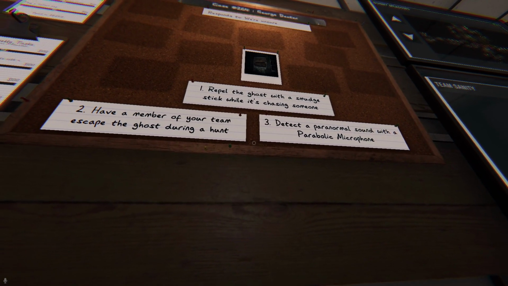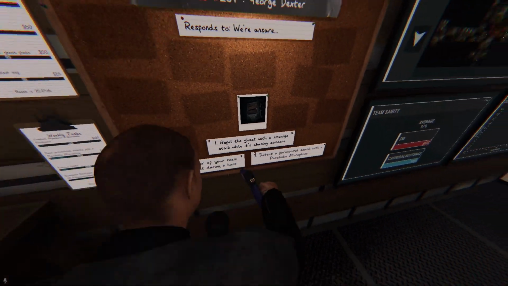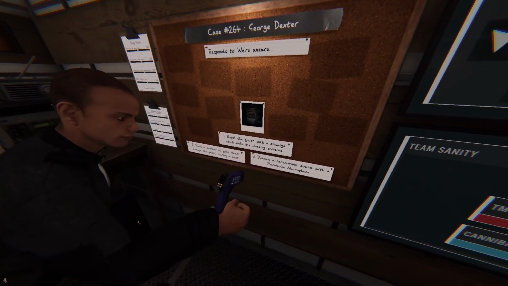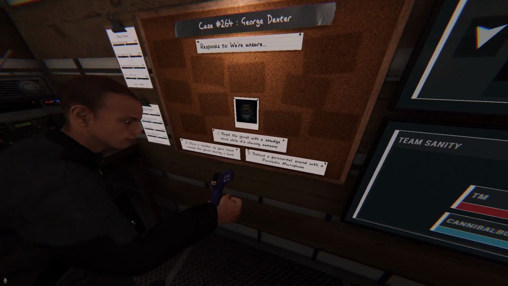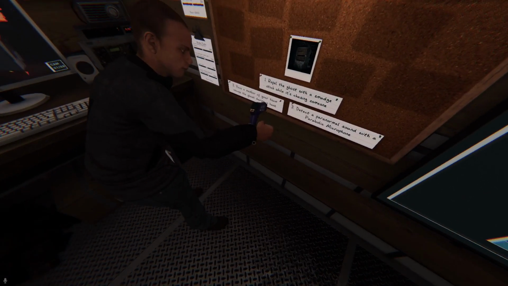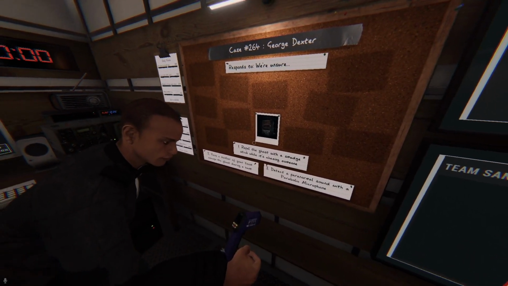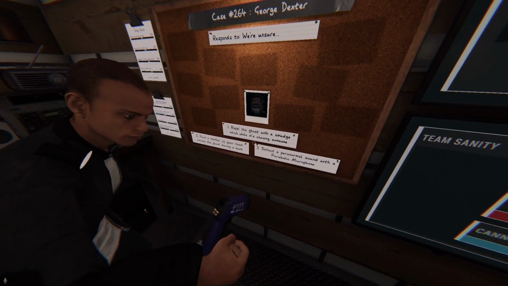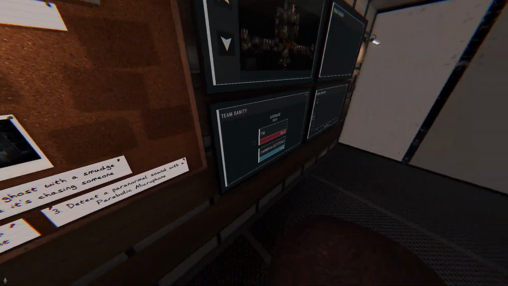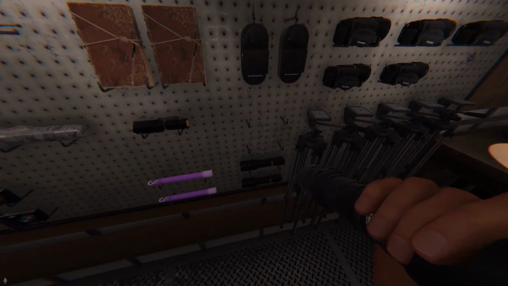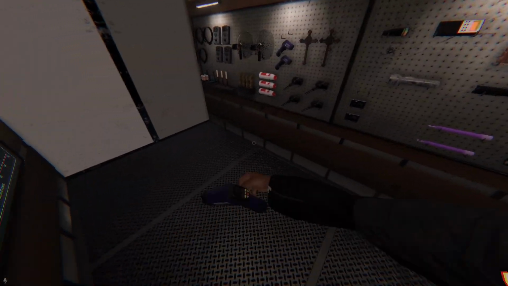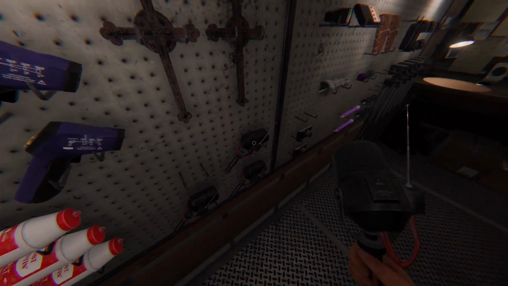Let me give it another look-see for the old camera here. We have: repel the ghost with the smudge sticks while it's chasing somebody. Have a member of your team escape the ghost during a hunt. And detect a paranormal sound with the parabolic microphone. Only the last one sounds fun.